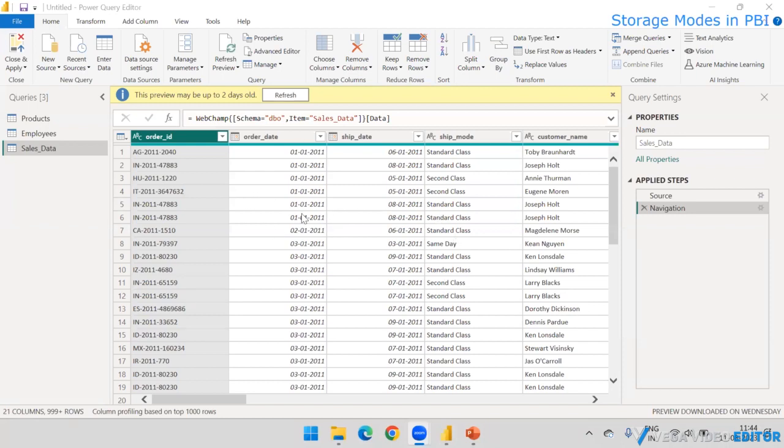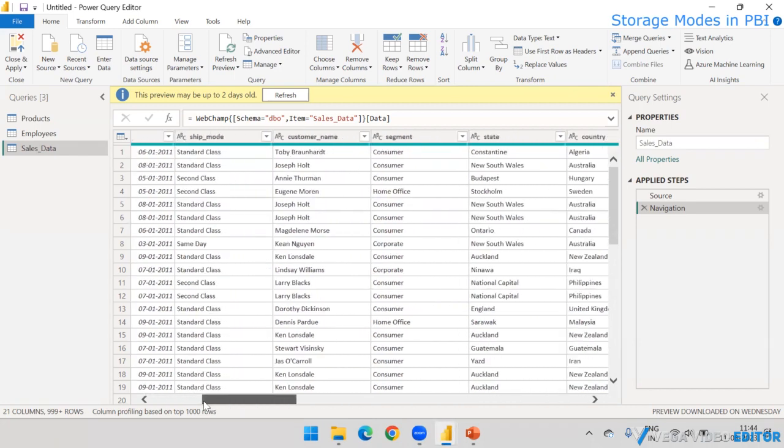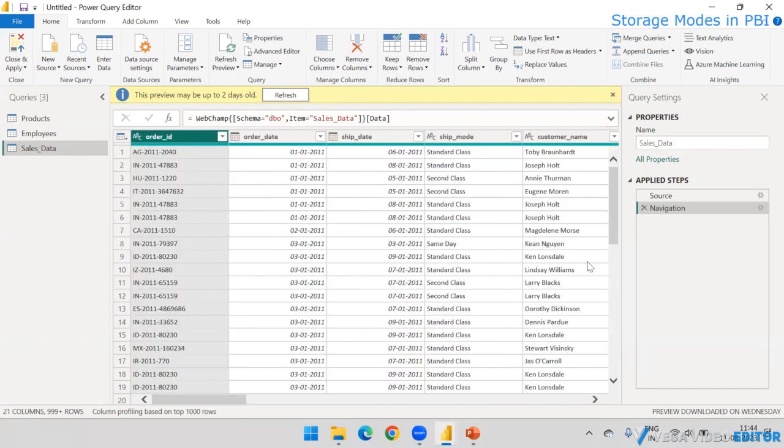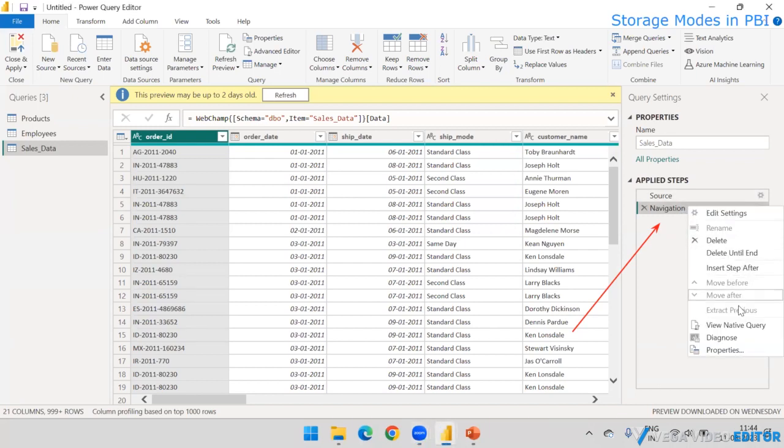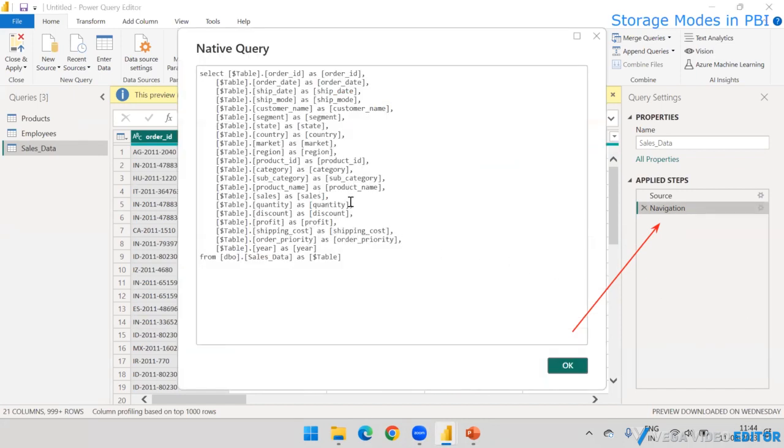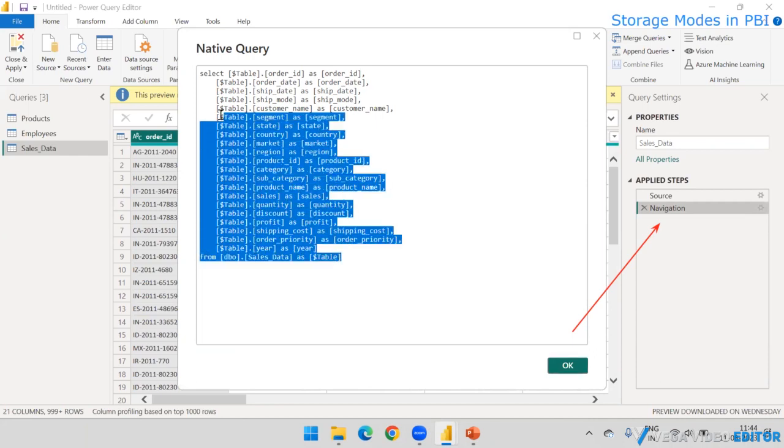So in this way, data will get loaded from the SQL Server. Okay, and if you go to the applied steps here and right click on any of the steps, there is something called view native query. If you view the query, you will get to know what query it is using. Okay, so this is a SQL query.